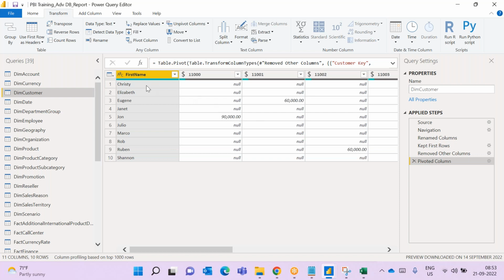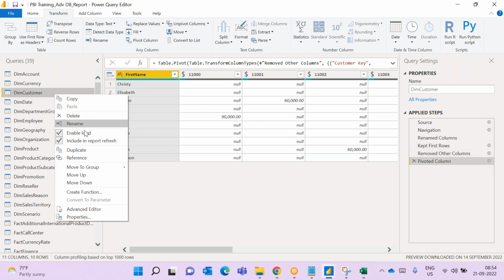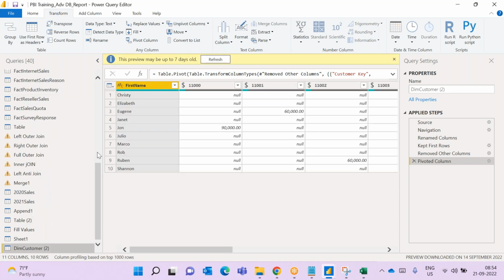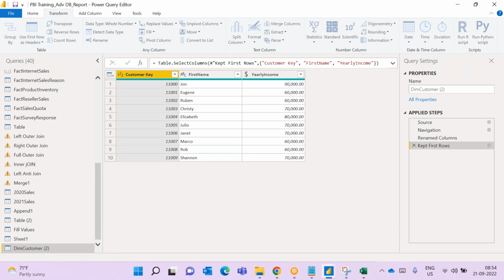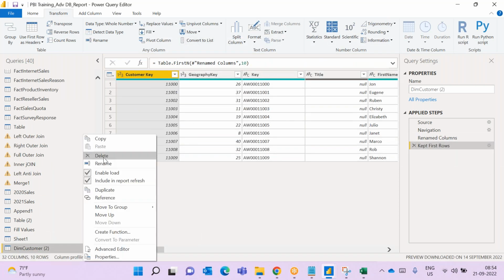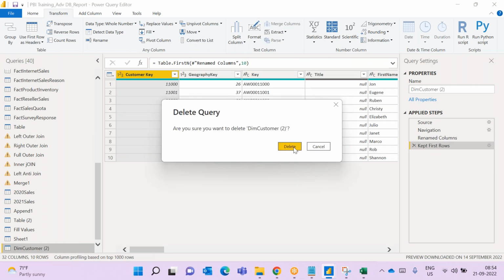Okay, now we had the same data, right? Let me take a duplicate of it and show both. So here let me remove this and remove this. I should have kept the remove other columns. Just a minute.